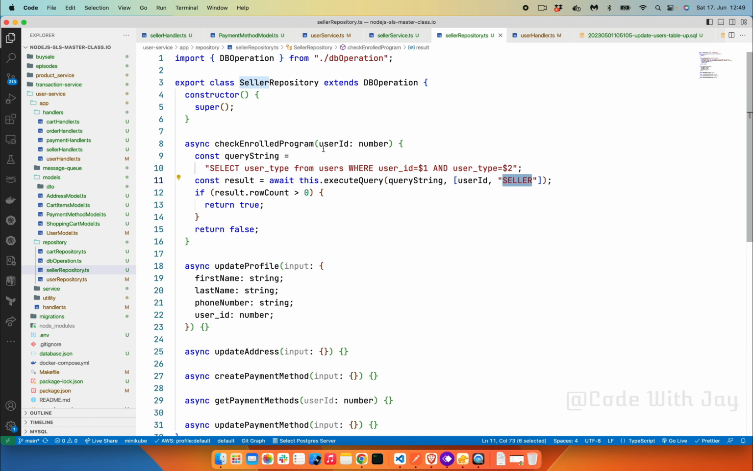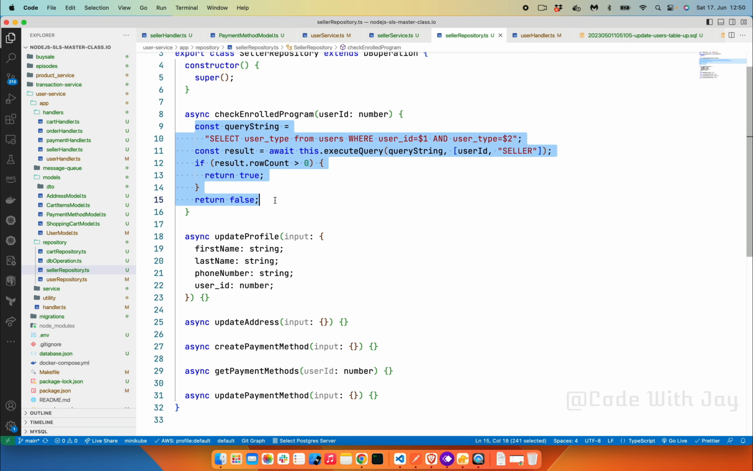So here in this check enroll program, we have just created a very simple query where we are trying to find out the user type from the users, where user ID equals the provided user ID, and user type is seller, right? If the user type is already seller, then just return true. Then it's going to say, hey, you have already enrolled. So why are you trying to enroll once again? You can just go ahead and sell your product. And if it doesn't, then it will return false, where the user can join the seller program. So that is what we are doing right here.